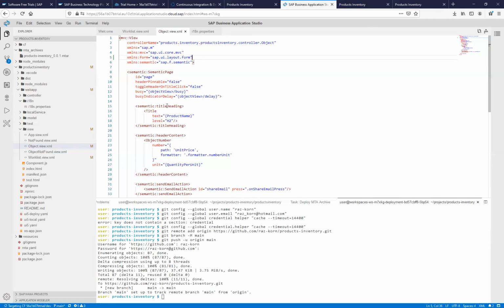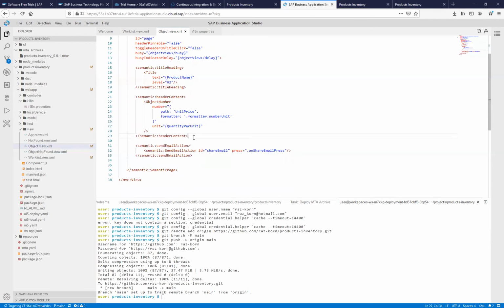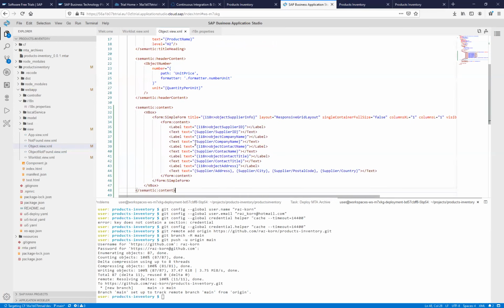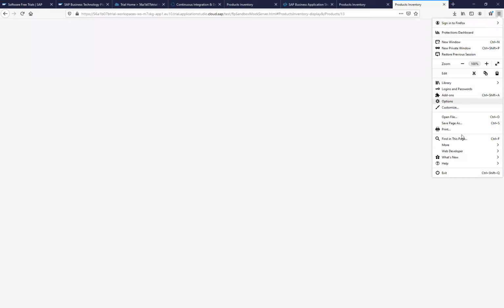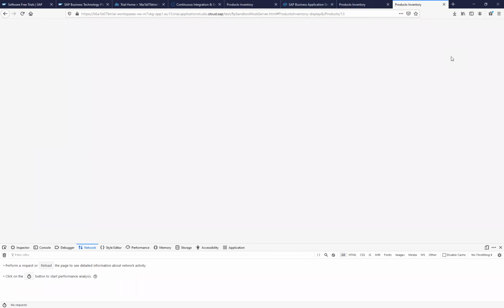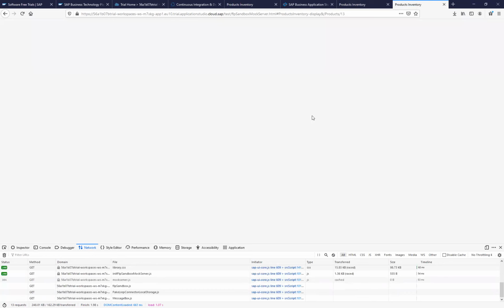So we have here the title heading, the header content, and just below the header content, this is where we'd like to have the supplier info. So we can see that it is loading. If it did not, we can just do a small refresh.